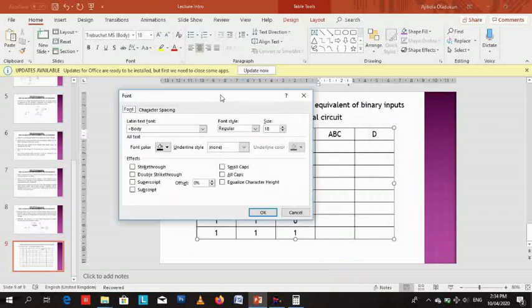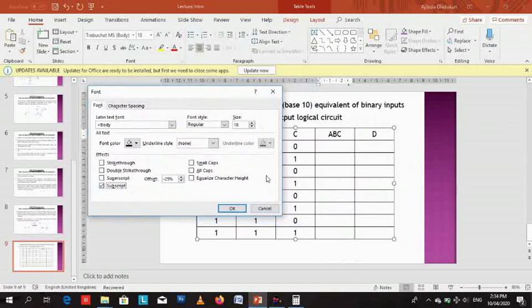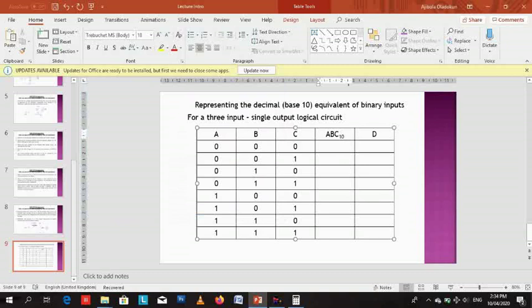Let's get subscript. I want to write base 10 in subscript form. A, B, C in base 10. Let's remove that. A, B, C in base 10. So what is 0 0 0 in base 10? What is 0 0 1 in base 10? What is 0 1 0 in base 10? What is 0 1 1 in base 10? What is 1 0 0 in base 10? That's what I want to do.